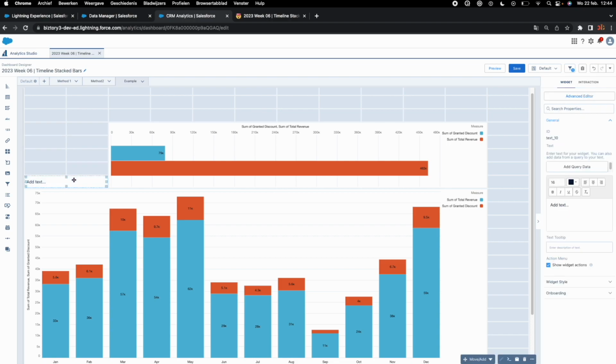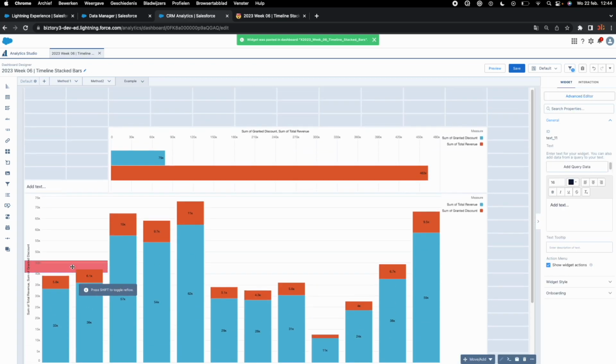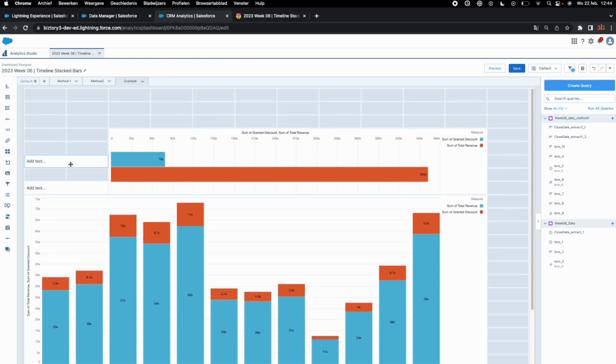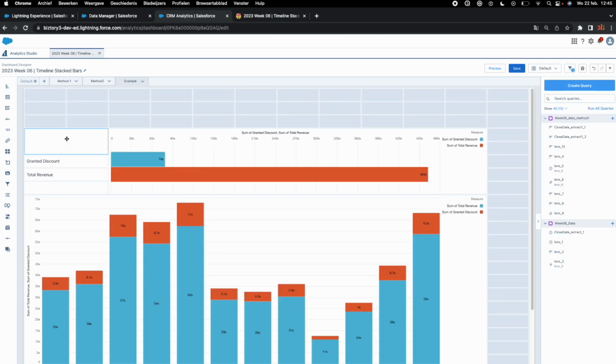I'm gonna grab an empty text widget. Gonna add this one here. Gonna give it the name total revenue. All right, so far so good.